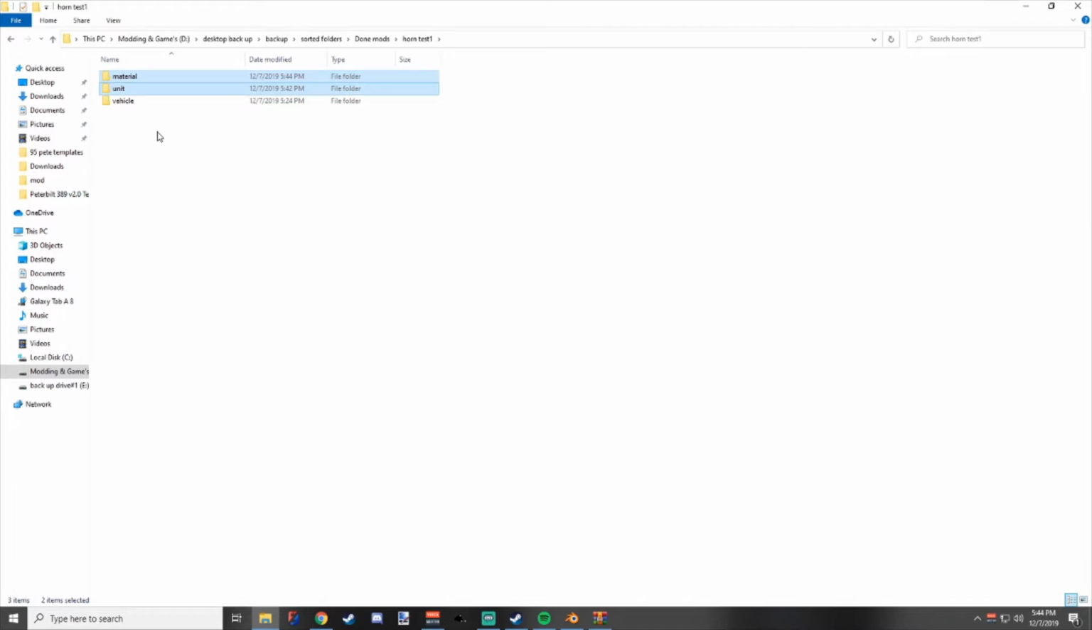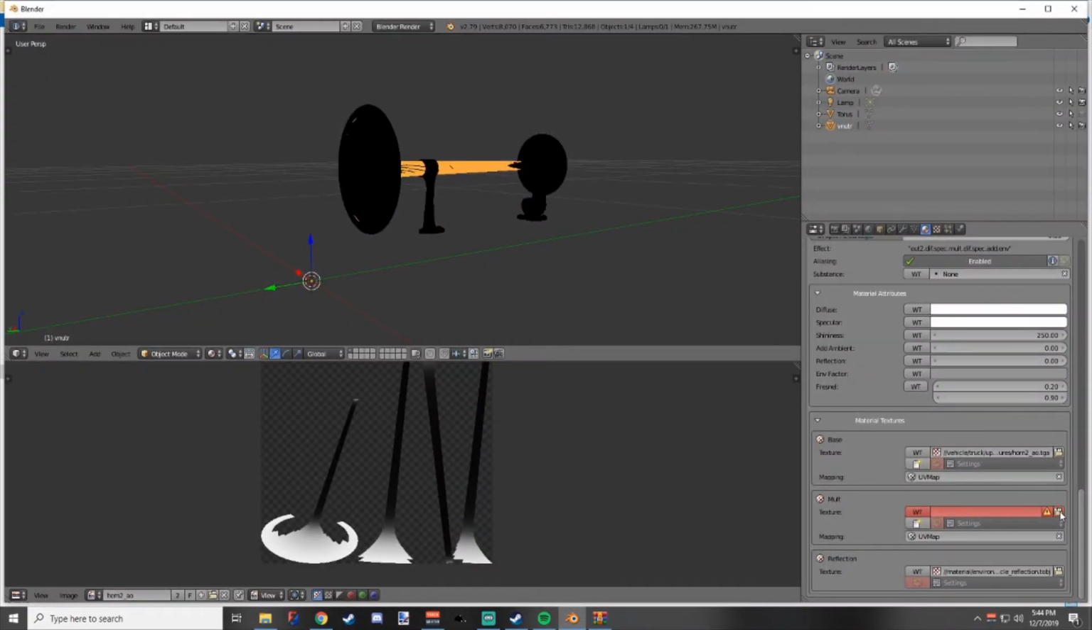Okay, and with that being done, we now have our material, our unit, and our vehicle folders, not files, but folders, for what we need. So now we can see that it automatically corrects itself, and then you'll get this: Texture can't be displayed as TOBJ file is referencing a non-existing file. So try and fix that.